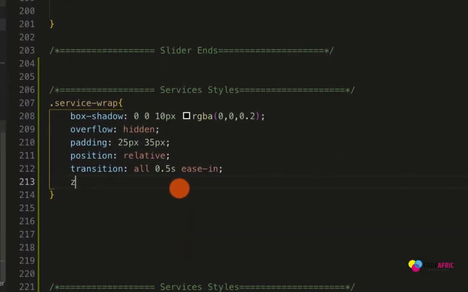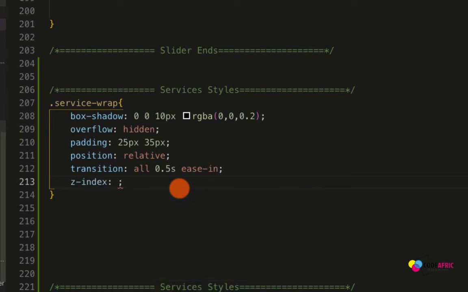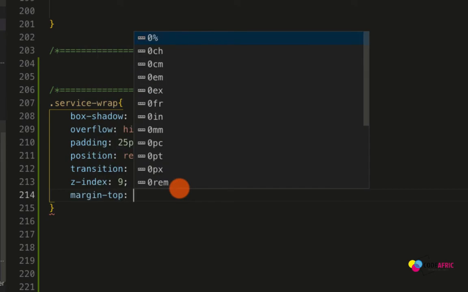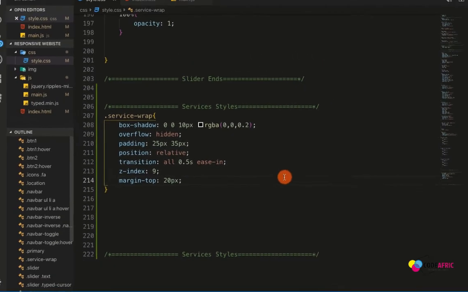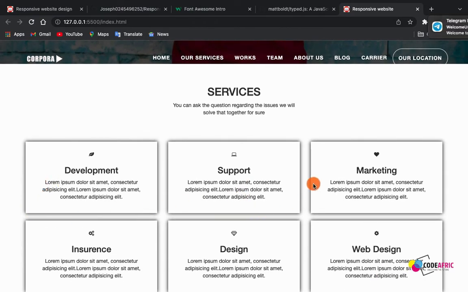There's a property called z-index. When we type z-index, we can give it any value. Now let's give it a 9. Then we can also give it a margin-top of 20 pixels. Now let's check it. Awesome. You can see that now we have a proper demarcation. All right, let's move on.